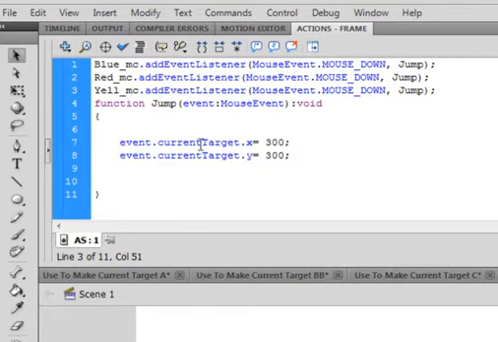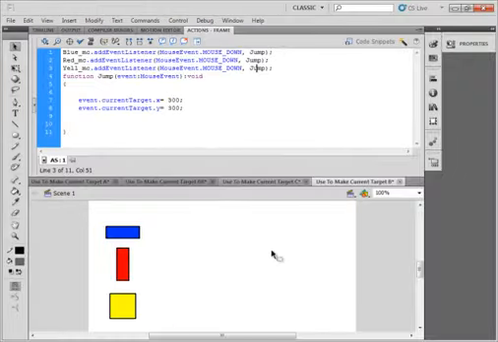And here where I had event.currentTarget.width and height, I'm talking about its X and its Y coordinate. So it's .x = 300; and down here it's .y = 300; and these are all blue, this X and Y. So now when I click on it, it's going to jump over to the coordinates 300 by 300.